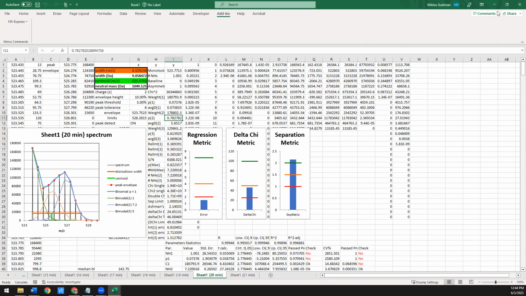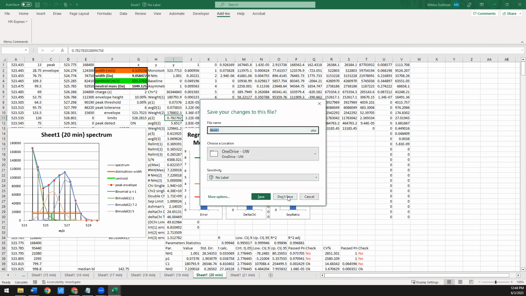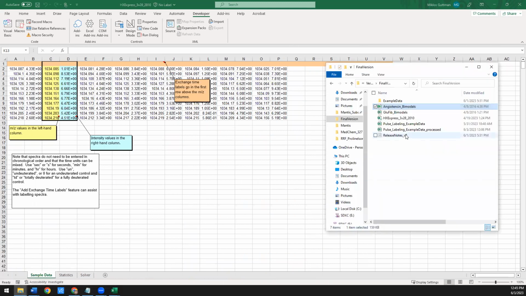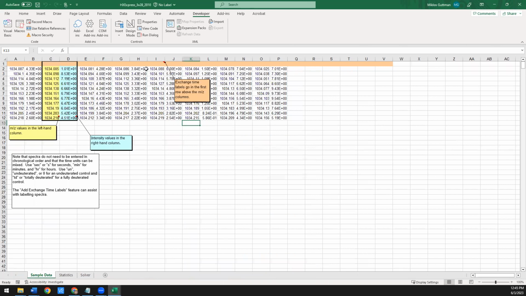Okay. And the last example that I wanted to go over is looking at pulse labeling data. So I'm going to close that entirely and open one of the other example data sets that's available, which is called the pulse labeling data example.